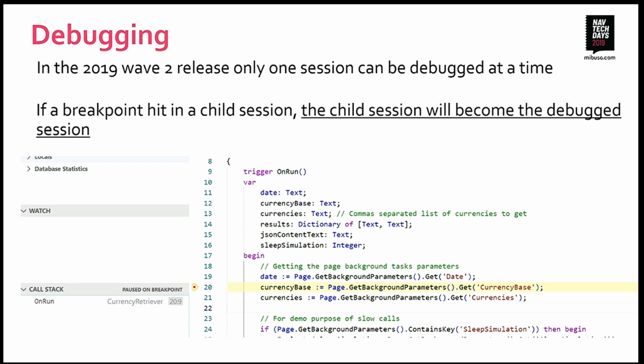Now, here's the funny part. AL is still single-threaded, and our debugger can still only support one thread at a time. It's not like .NET, where you can connect to multiple threads. However, if you put your breakpoint in your code unit, which will run in a child session, we will hit that. So it's fully debuggable and supportable. It's just AL code, which runs on different threads in very special conditions.